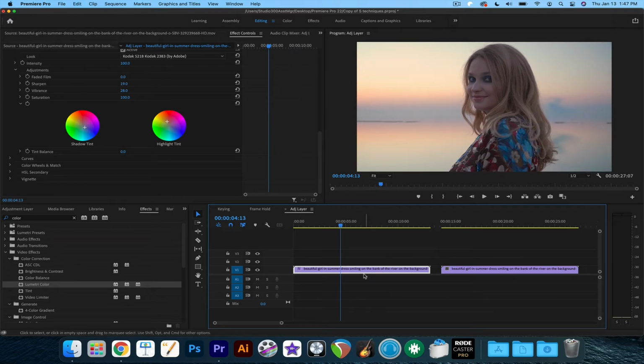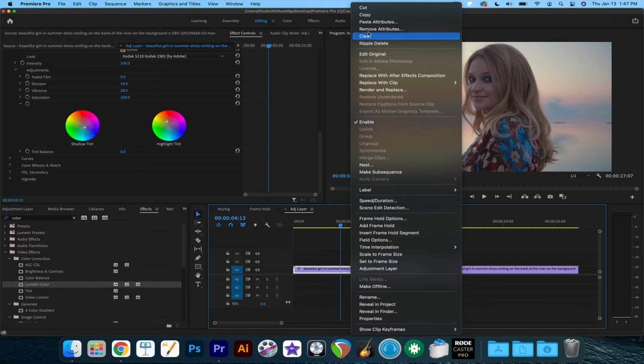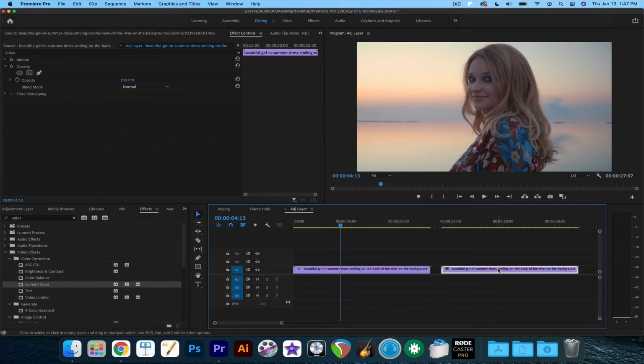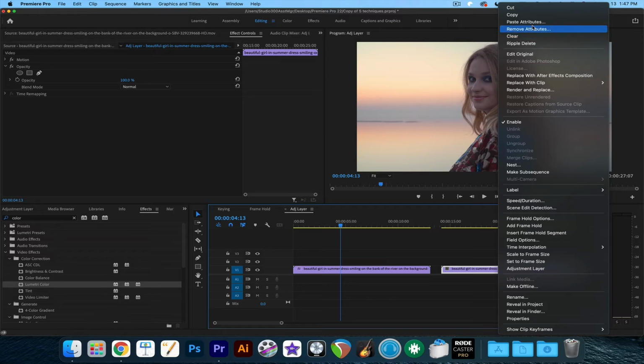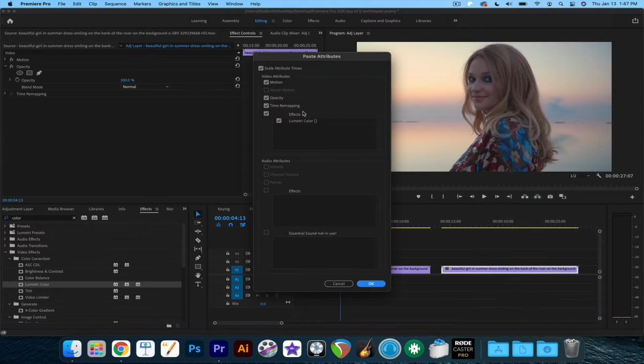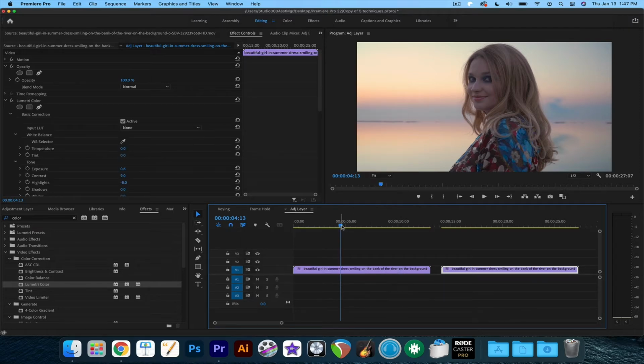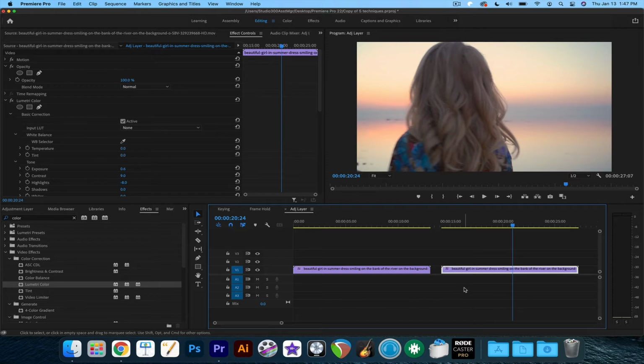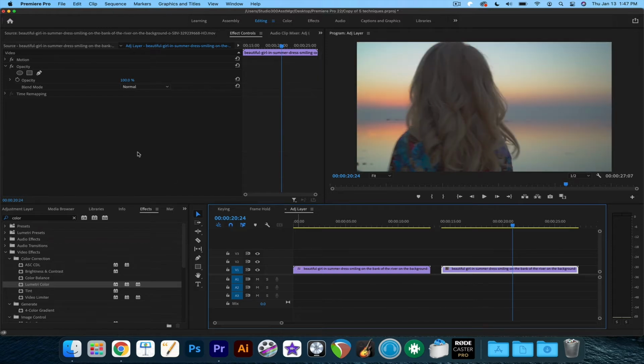So if you had a series of clips from the same shot on the same camera, same day, you know, you can copy your effect and go to the next clip and then hit paste attributes and then make sure your Lumetri is checked in and then hit OK, and now it copies over your color correction. But adjustment layers allow you to do this overall.